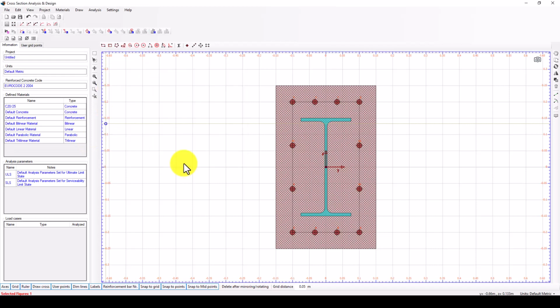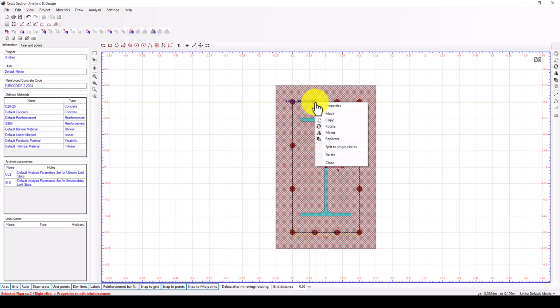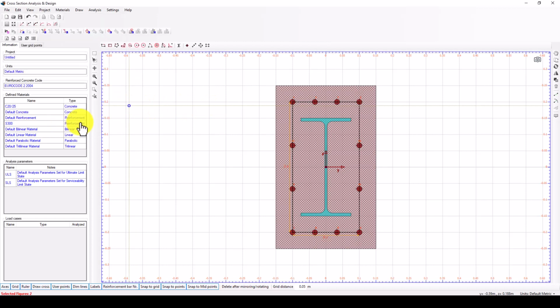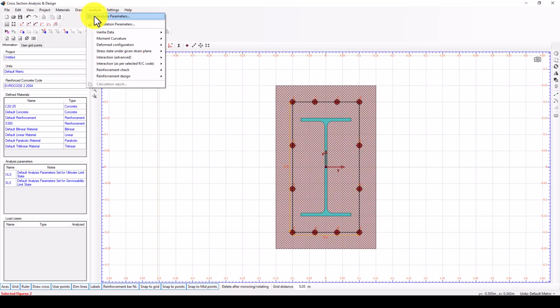then say OK, and then come to the reinforcement here, and I select reinforcement, new properties, and in the reinforcement you just select that 300. So now we have added the material as well. So next we want to go to the analysis, and we want to check the parameters.